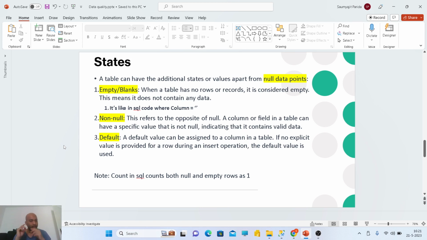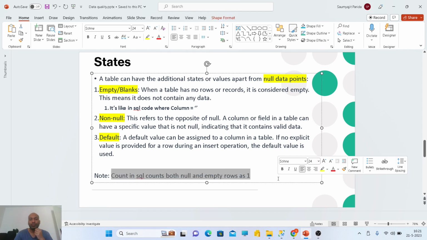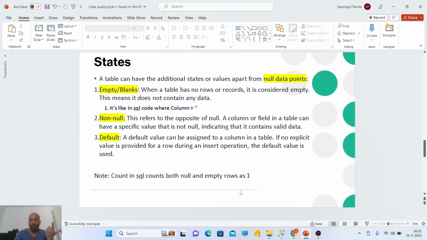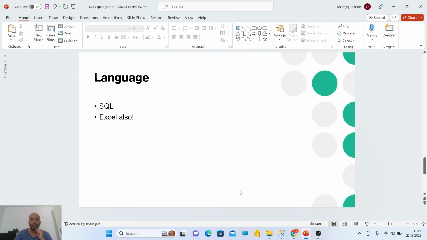Accordingly, keep in mind that these are all the states you have to take into consideration during data quality measures implementation. And as a note, when you implement a COUNT function in SQL, the count cannot distinguish between null and empty. It will count both as one, not zero. That is something to remember when executing, checking, or even writing the code.